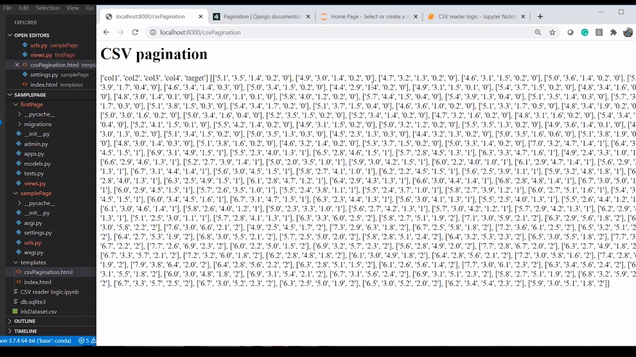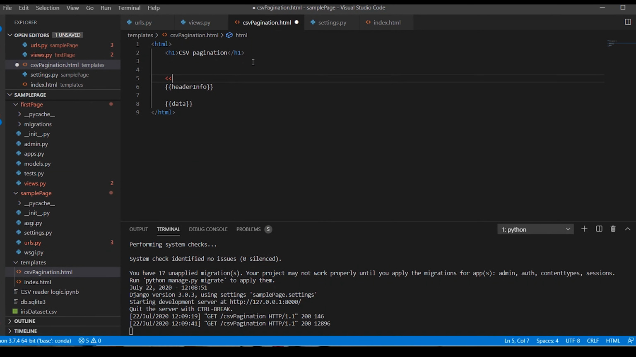So for that we need some table. So I will just create a table. In table I would have tr, and within tr I will have the heading first. So I will create a loop for column name in header info and for, and in here I have to say th, and within th I will have the values column name. Let's just save it and see, so this is perfect.